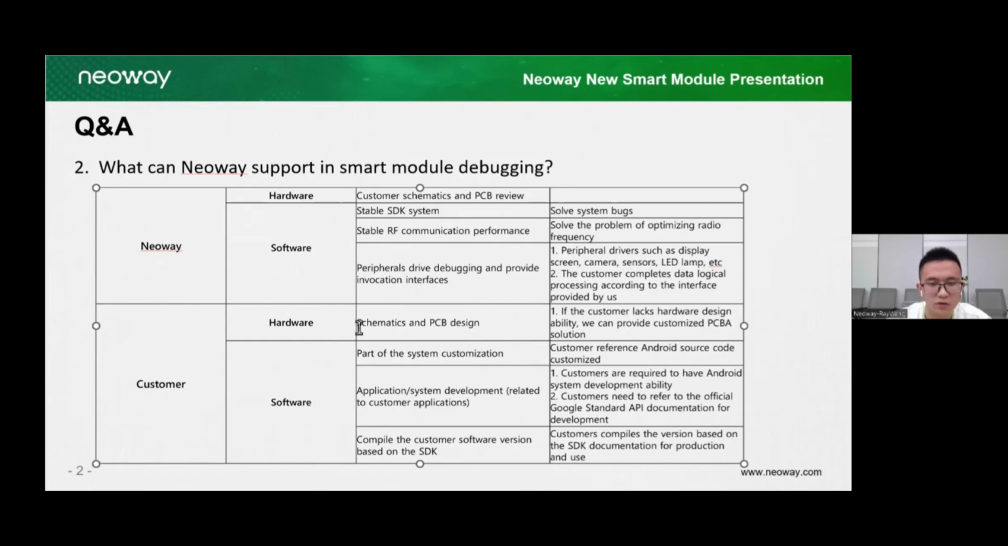For the customer side, we also have some requirements and we also ask the customer to have some abilities. As for hardware, the customer needs to design their own schematic and PCB. If the customer doesn't have the ability to design hardware, we can provide our customized PCBA solution. As for software, the customer needs to complete the part of system customization, referencing Android source code for the customization. And second, the application, related to customer applications.